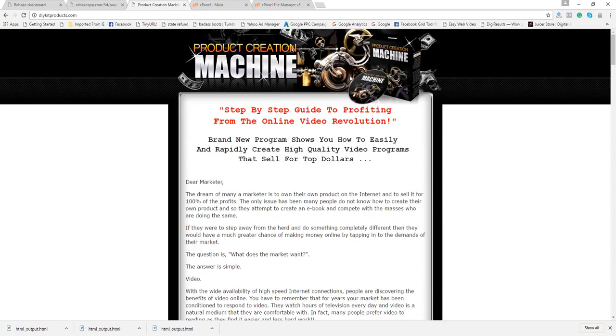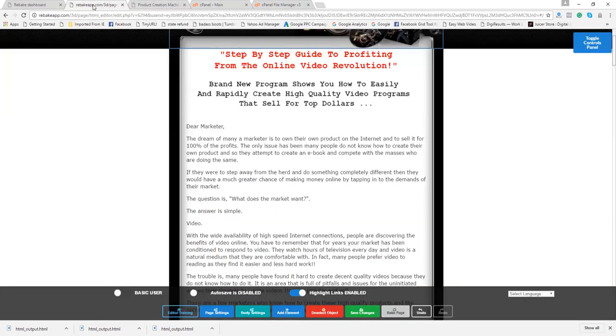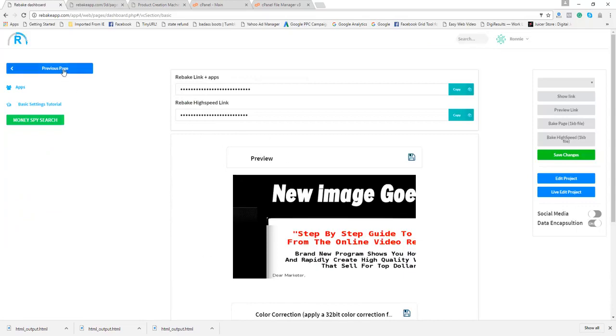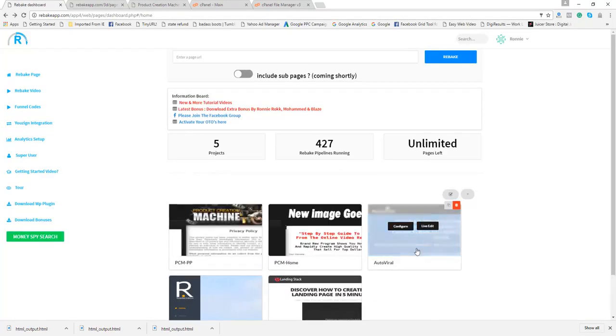Remember, you can update live right from the editor in Rebake from the PHP version once you upload it into your PHP, into the WordPress, into the plugin. All you have to do is edit it in here, and then it's going to automatically save the changes live, right? So that's the difference.